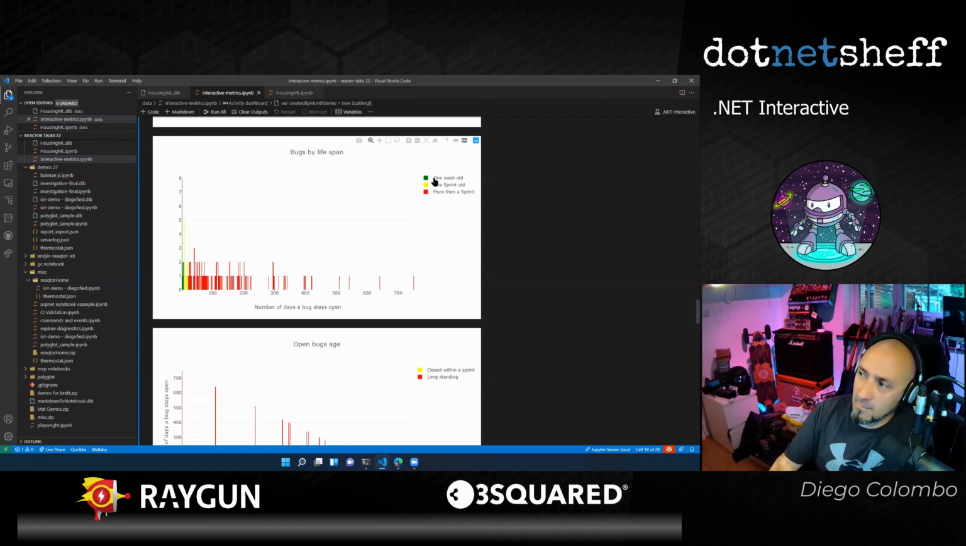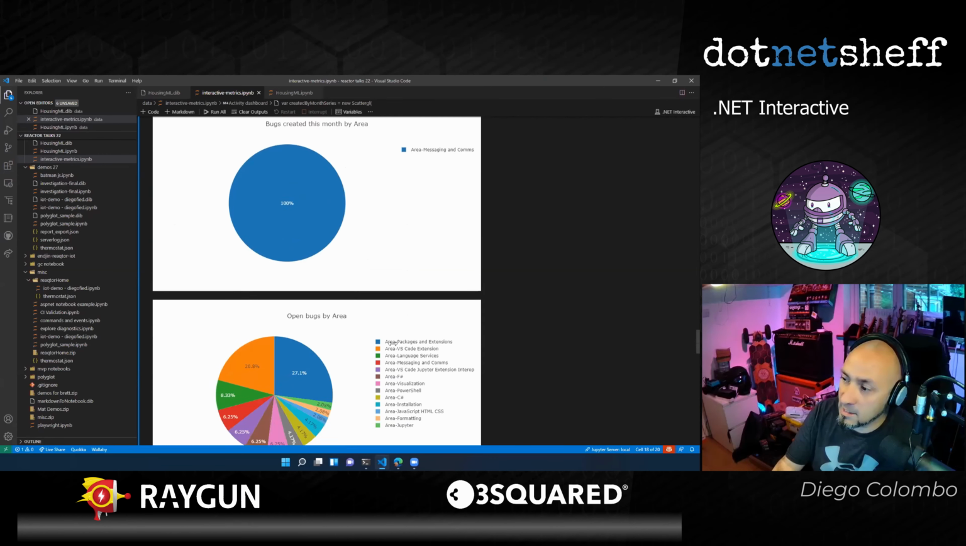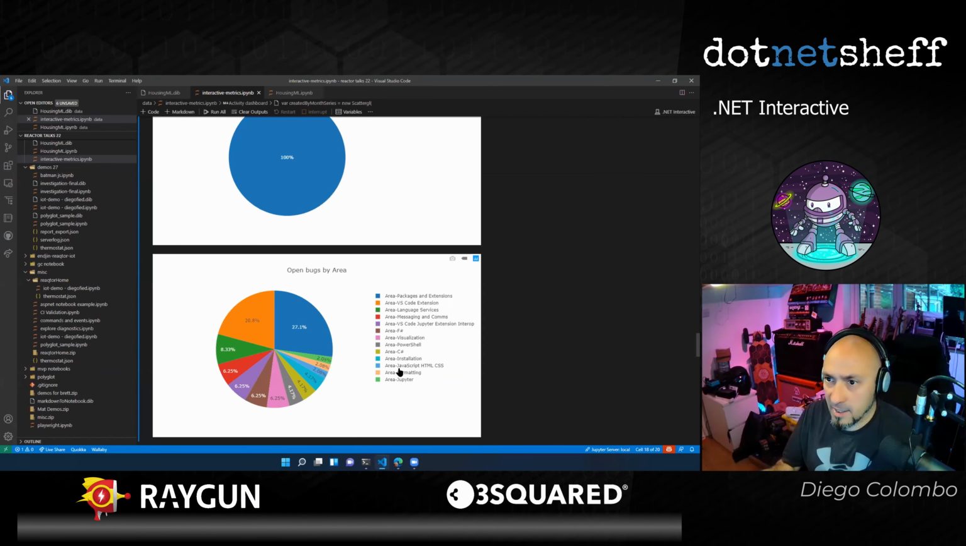Then again, here I would like to have not many, but there is one bug. I know the guy that opened this one, he didn't fix it. It's been there for 2 years. But you can see that the majority of bugs tend to live only 1 week, or be closed within a sprint. And in open bugs by age, you can see that only very few become really longstanding. Most of them get closed quickly. And this one is to see how those bugs are across the areas. So these are all my labels.